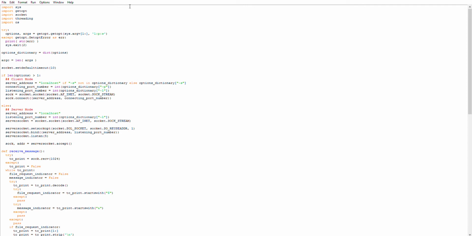Going from there, we set up various functions we'll require, starting off with receive message. To begin with, we try to print whatever we receive from the sock. If we can't, then we set toPrint equal to false, but while there is something to print, we take the file request indicator, set it to false, the message indicator is also set to false. Then we try to print whatever the value is at the toPrint value, we decode it. Try to see if it's a file request indicator, and we print with the start.